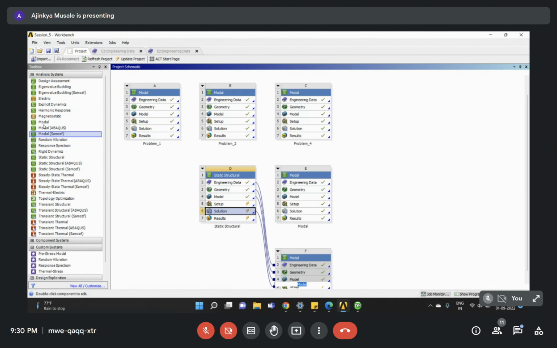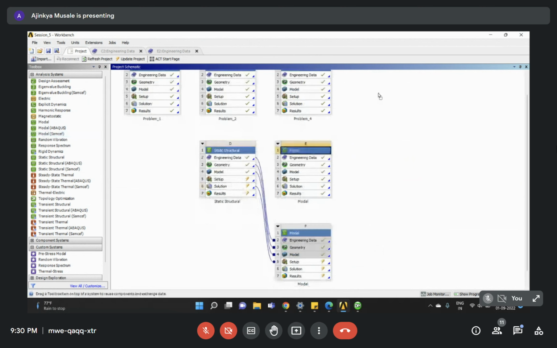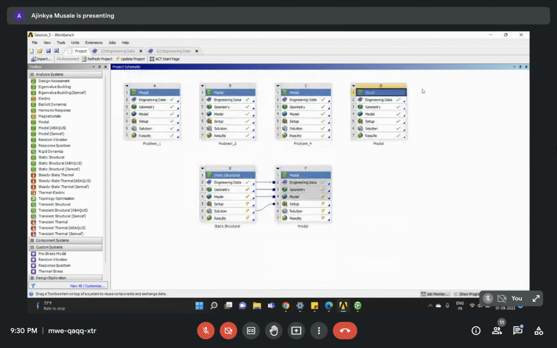What I did, for the time being, I'll simply move the earlier calculations away from this. I simply drag the model group and drop it onto the solution window. It means I need to use this solution data to calculate my model analysis, this solution data in my setup.